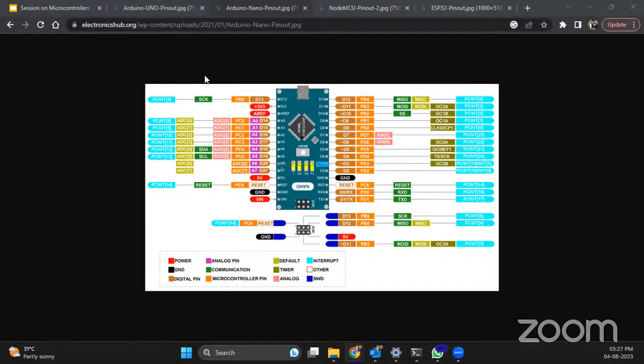Okay. So these are all the basic pins. If anyone has doubt in these pins, whether it be analog pins, default pins, interrupt pins, communication protocols, the power supply, or ground, anything, you can just ask. You can ask in the chat box, or by inviting yourself.